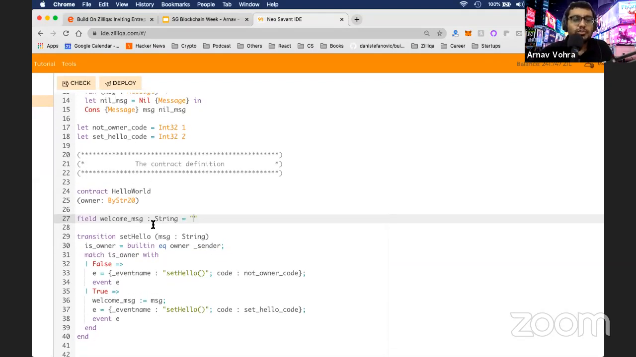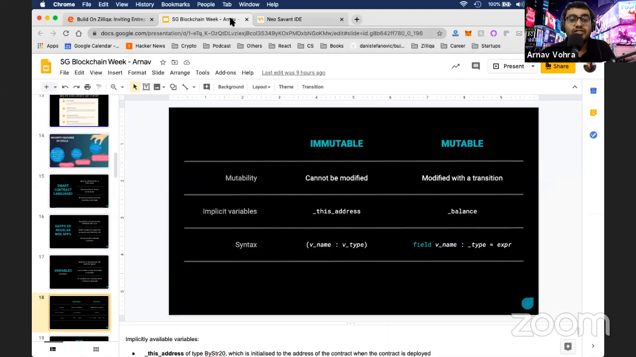And the mutable variables are the ones that can be changed after the contract is deployed as well.